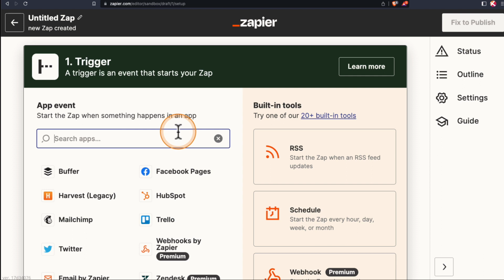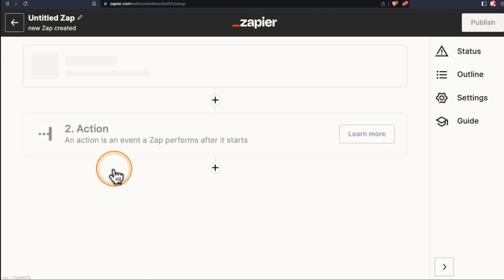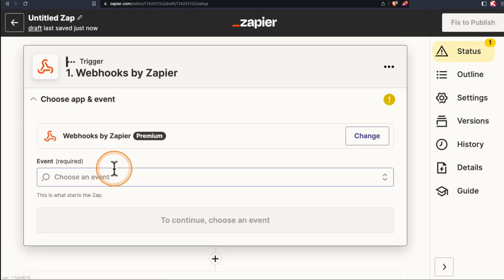We're going to do a search for webhooks. You'll notice here, Webhooks by Zapier is a premium tool, so you may need a paid account to be able to do that. But Integromat, I believe, will allow you to use 2 scenarios with webhooks to be able to run this.